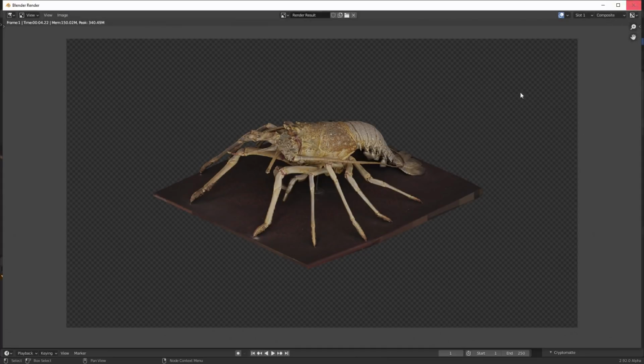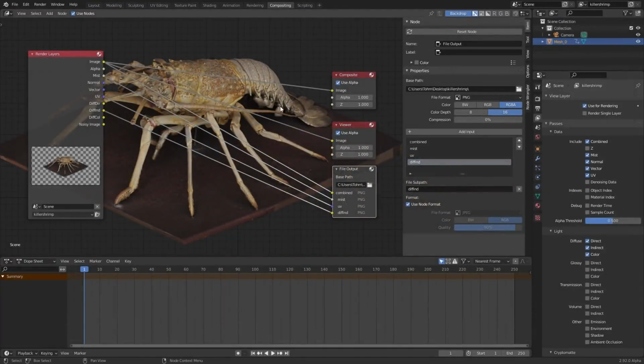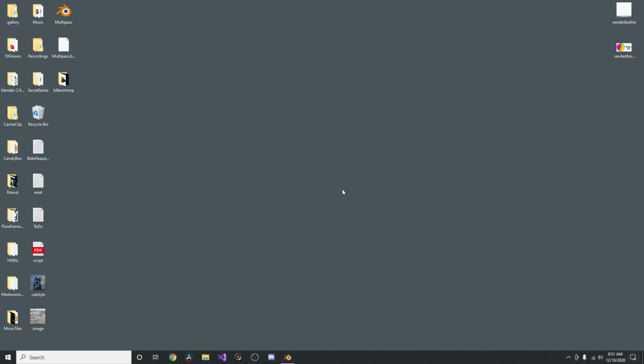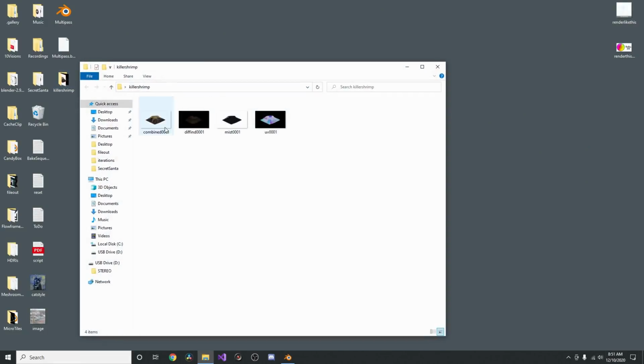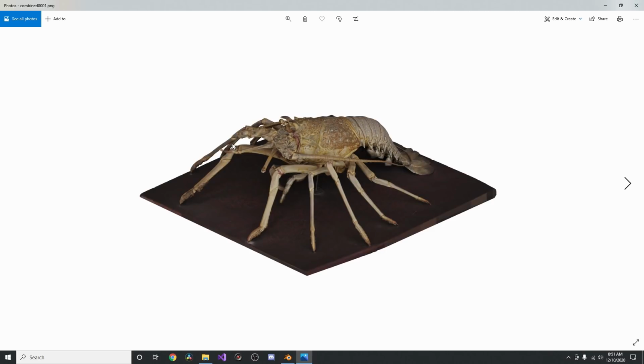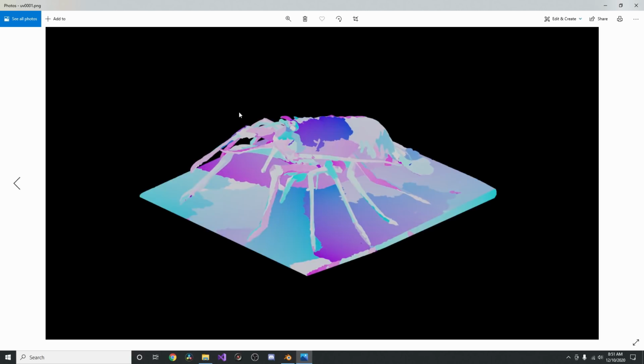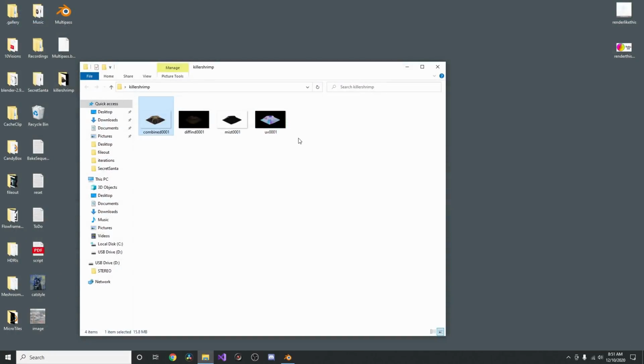Since it's already doing these calculations for diffuse indirect and all that, you're literally just gaining, right? You don't lose any render time. It takes the same amount of time, but now we have actually exported every individual step. So you can see we have combined one, diffuse indirect one, whatever this is, mist one, stuff like this. You have control to all of these passes. I'm just going to delete these.